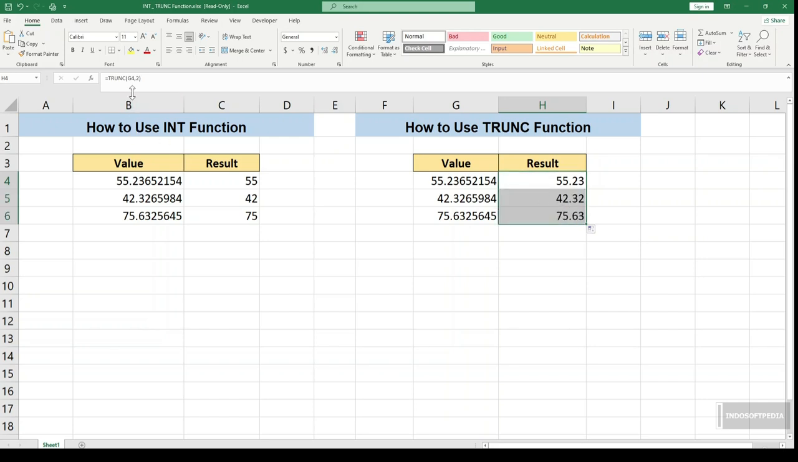Okay, so the TRUNC function is incredibly versatile because you can choose how many decimal places to keep, and if you omit the second argument, it behaves like INT and rounds down to the nearest whole number. Okay, so this is the INT function and the TRUNC function.